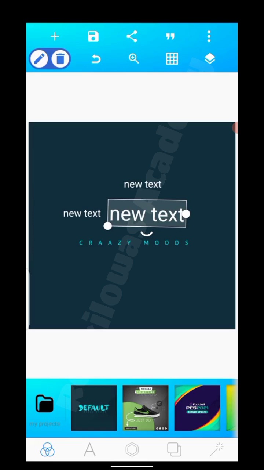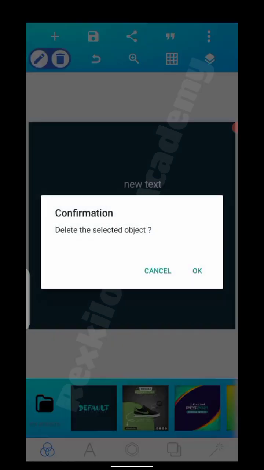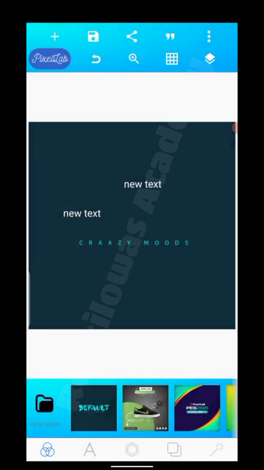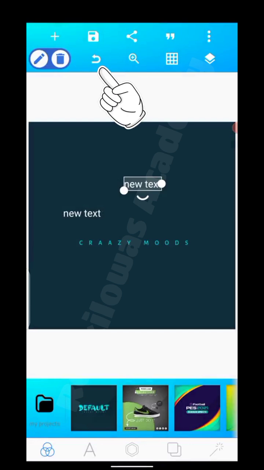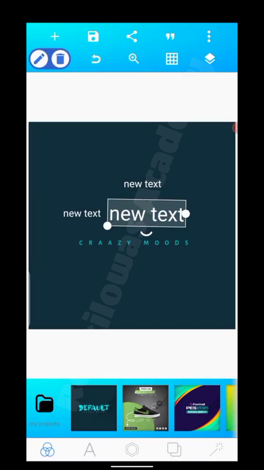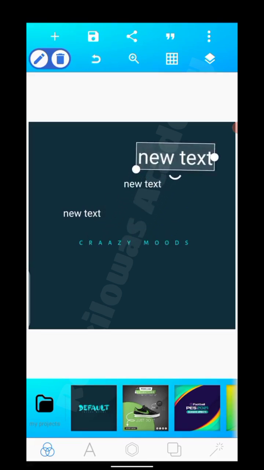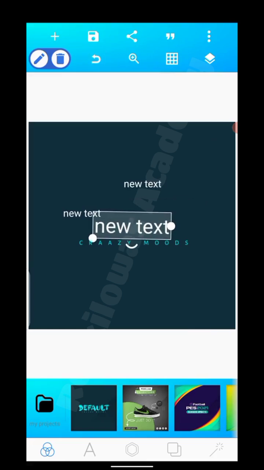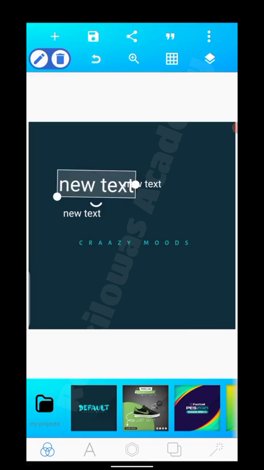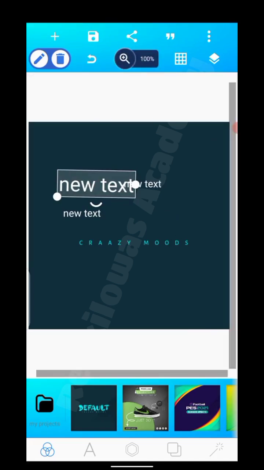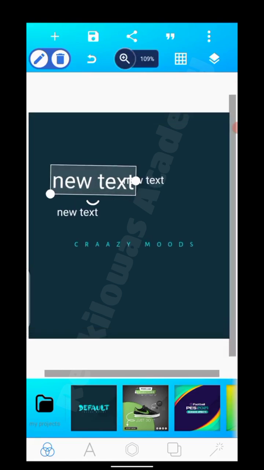Then the next icon is delete. Then we have this icon that is showing back direction. Can you see? It means to undo your work or to redo what you have done. You understand? Like you made a mistake and you want to go back. Once you tap on it once, it's going to take you back to your previous stage. The next icon that has search and plus is to zoom your work.